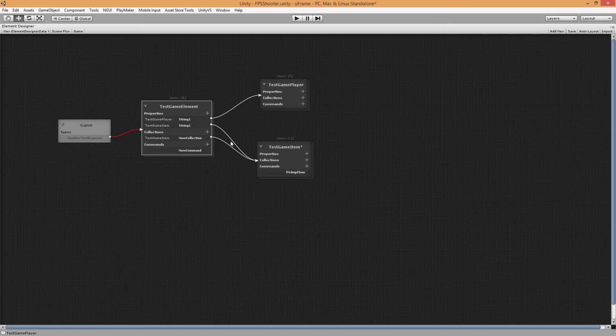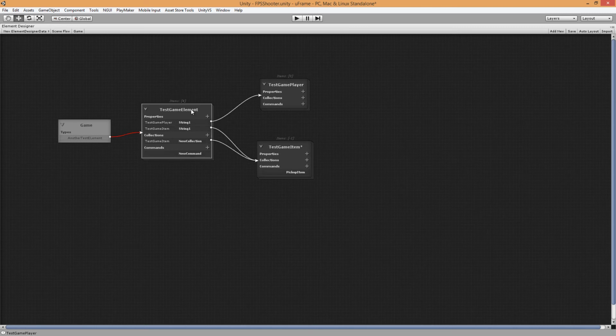So then, if I wanted to create another subsystem where I derived from test game element, and I wanted to create a whole new type of game where the specifics of things are different, I can handle this pickup item completely differently. So that in itself brings me to my next link type for an element.